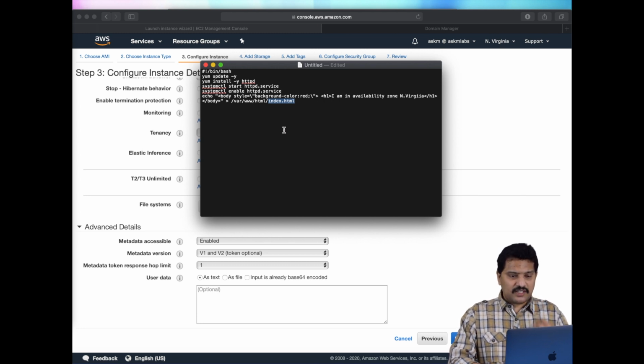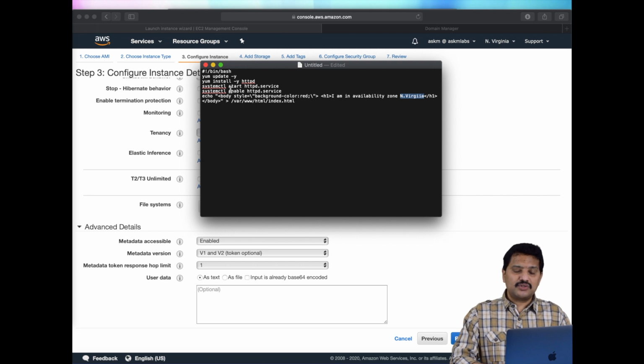For our demo, I have North Virginia. Here I am going to use North Virginia because the EC2 instance I am going to create is in North Virginia, and for North Virginia I am going to use red. I am going to use different colors for different regions for our easy identification. So let me use this.